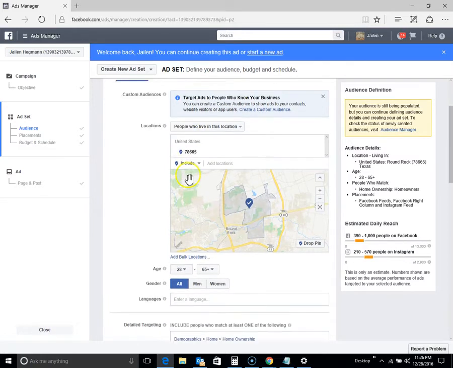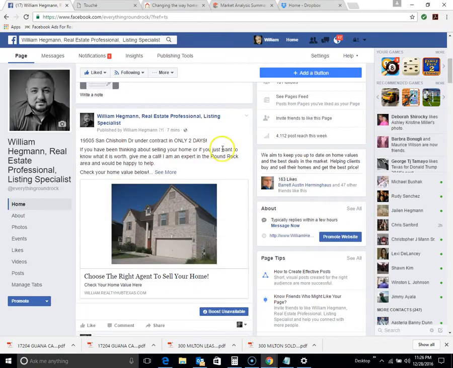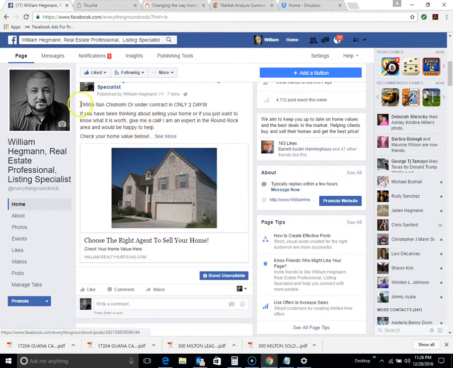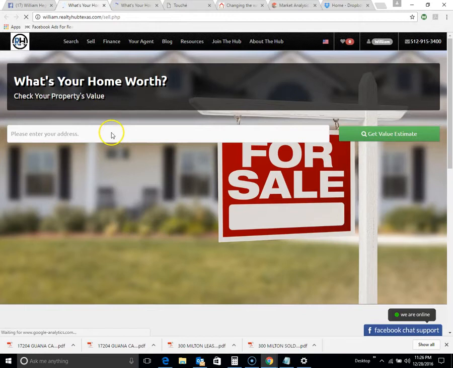So now let's go through my actual ad. I created the ad for here, and I'll show it to you. I redid this ad. 19505 San Chisholm Drive, under contract in only 2 days. If you have been thinking about selling your home, or if you just want to know what it's worth, give me a call. I am an expert in the Round Rock area and would be happy to help. Check your home value below. They can click that, or they can click the picture. I use conversion for my website.